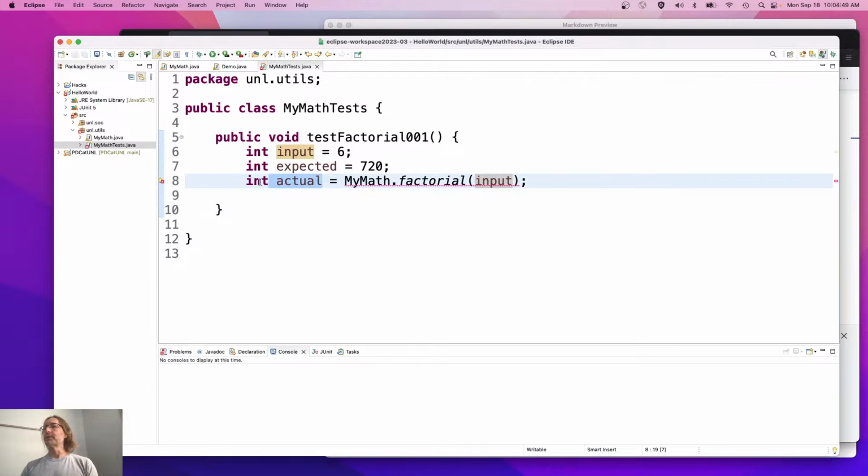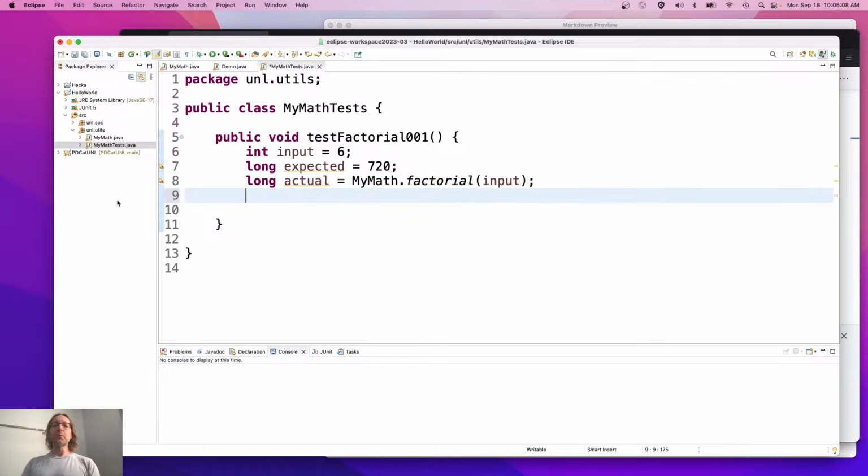Oh, it's a long, sorry. Long, I did change it to long and long. Remember, those are just twice as big. They're 64-bit integers instead. Still positive, negative, but we can represent up to, what was it, 9 quintillion instead of 2.147 billion.